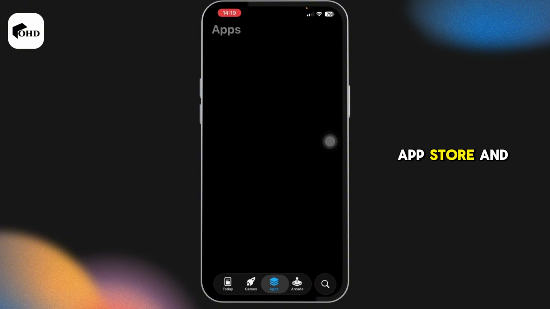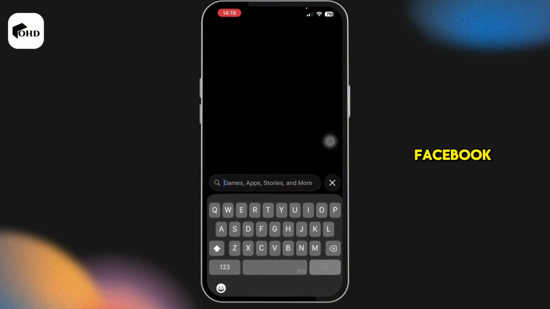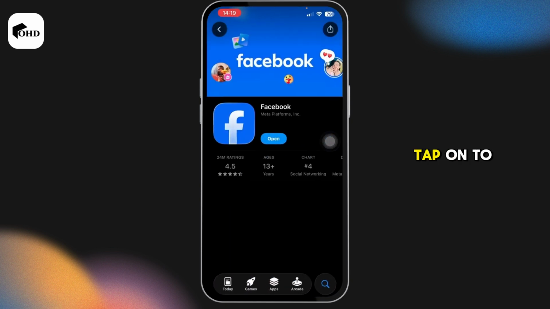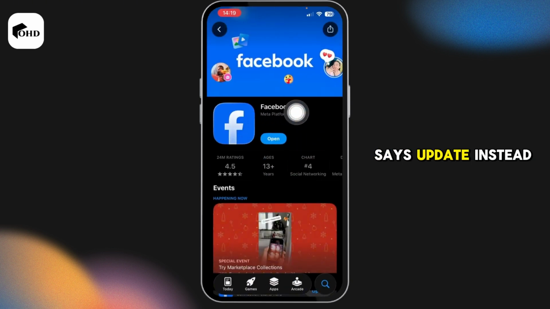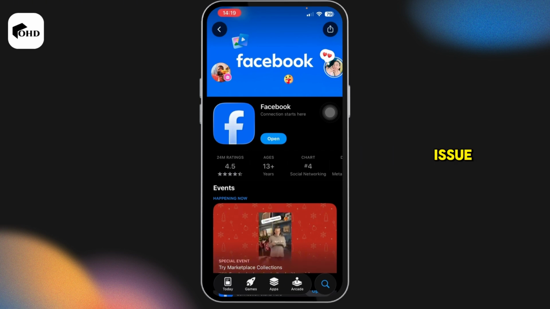Open up the App Store. In the search bar, simply search for Facebook. Once you search for it, simply tap onto it. If this button says update instead of open, tap on update and let your application update to its latest version. Updating the app can fix bugs that may be causing the notification issue.